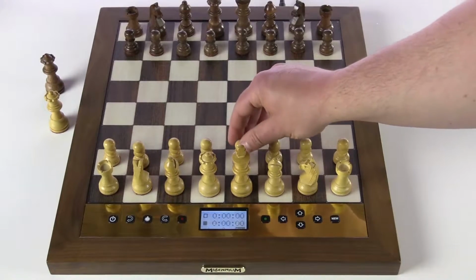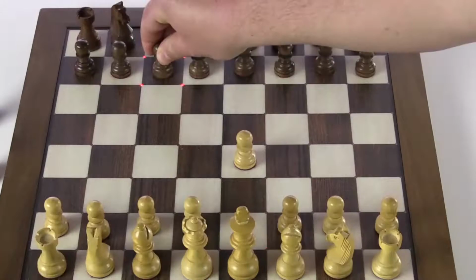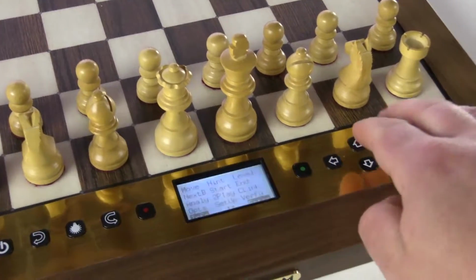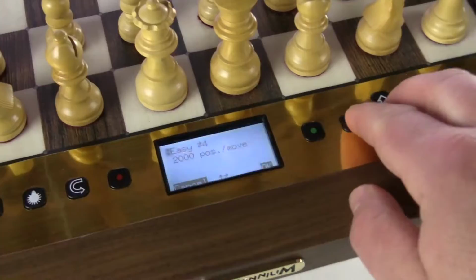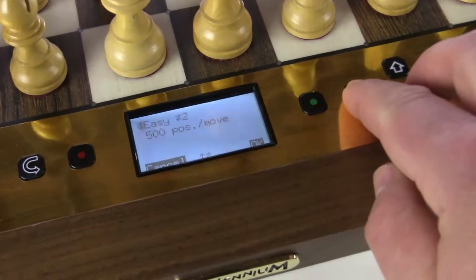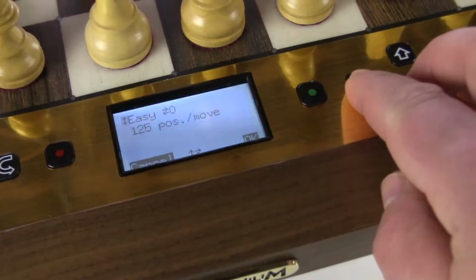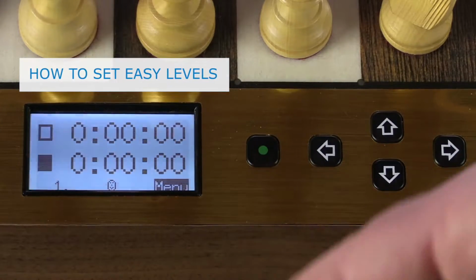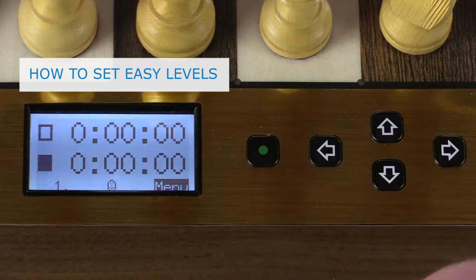Moves on the King Performance are made with a light press on the square. We want to look at the level settings. The King Performance can play at a very high level, giving even master players a tough challenge. But we want to talk about how to set the King Performance to play at an easier level.